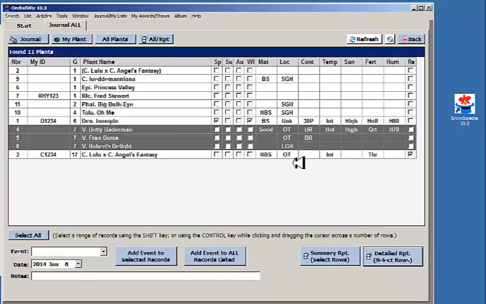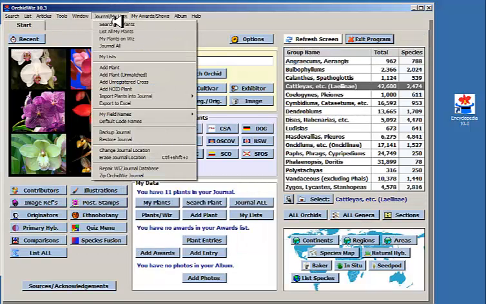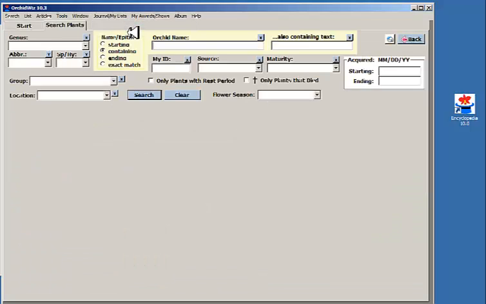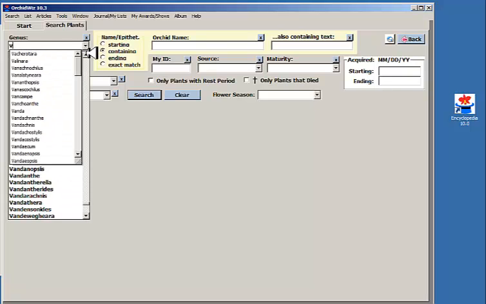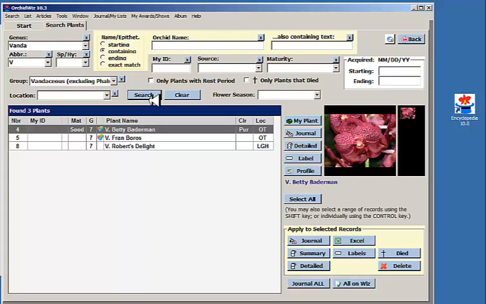Finally, if you want to create a label using your Brother PT Series label printer for some of your orchids, along the top toolbar, you will click Journal, My List, and search My Plants. Perhaps you want a label for every one of your Vandas. So you will come and find Vanda and then click Search. And the 3 orchids that you're interested in will be displayed.